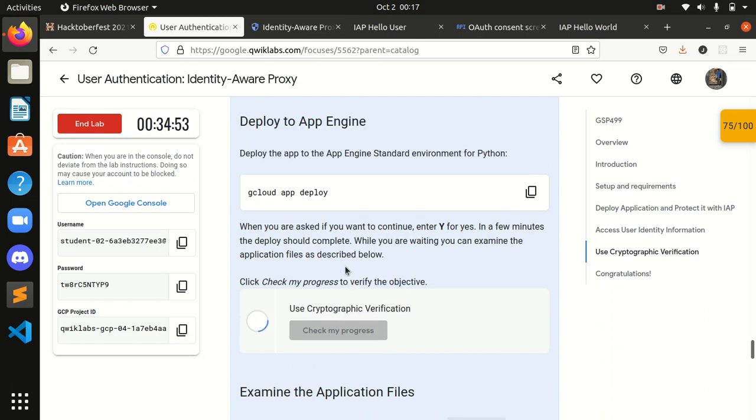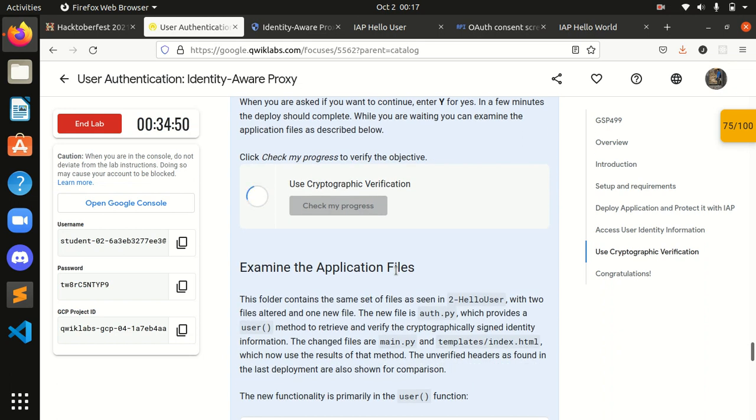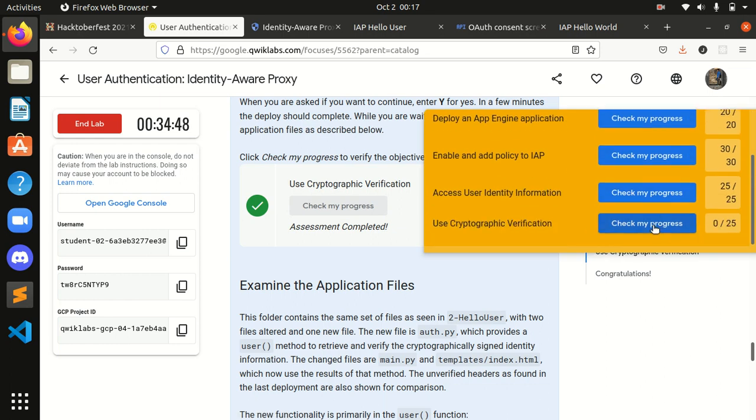Now let's check if this task is completed or not. Okay, we have completed our last task also, guys.